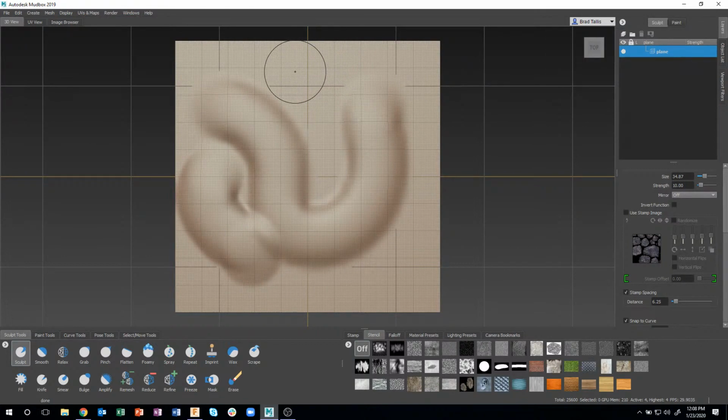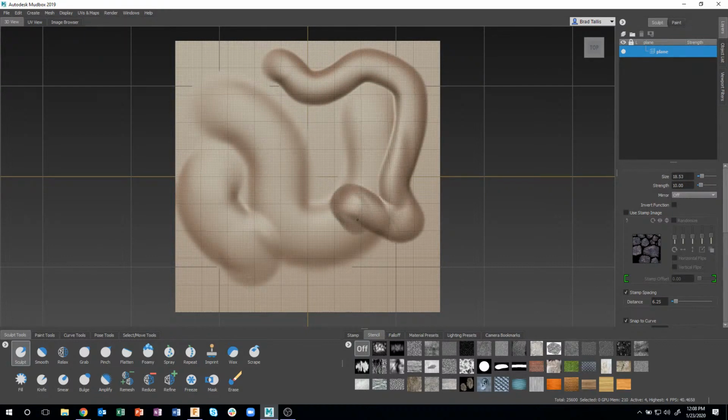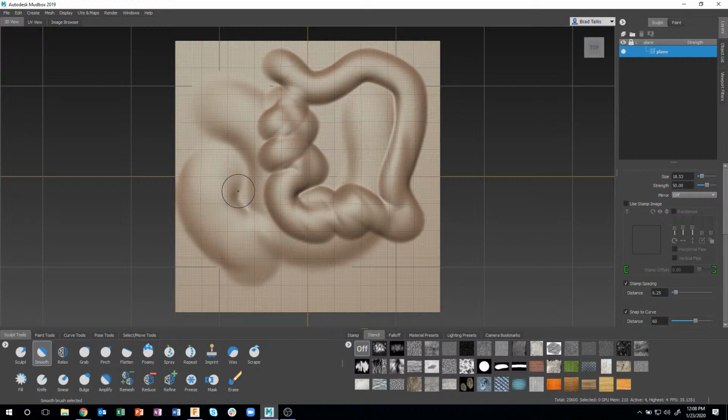And then if I make my brush a little bit smaller, now you'll see I have a much smoother transition. I can paint on top of these. So this is kind of the idea of using Mudbox. It allows you to sculpt, you can smooth. So for example, I'm just going to smooth this region out a little bit.